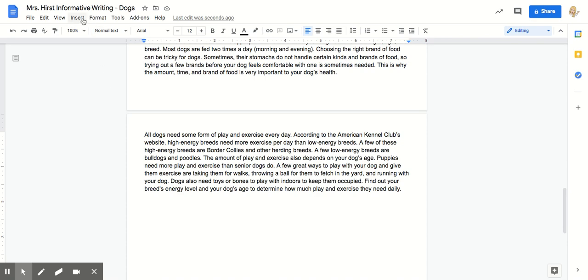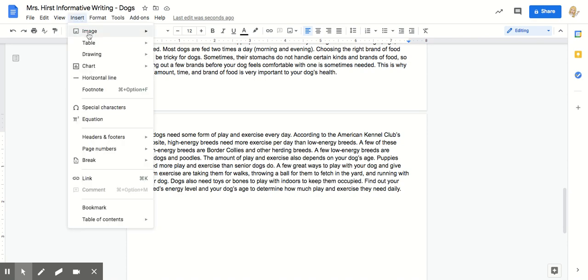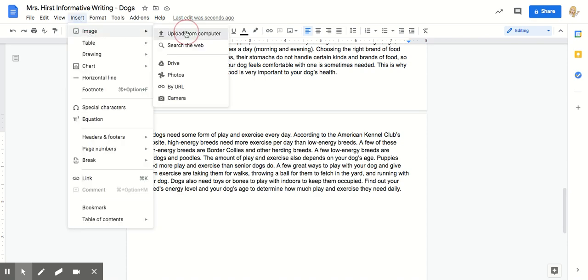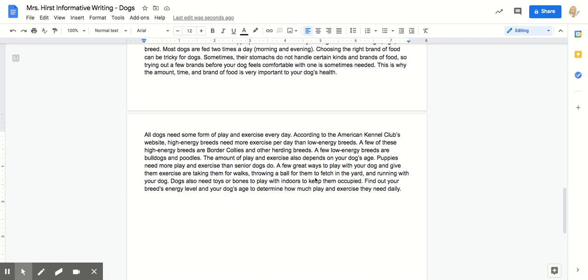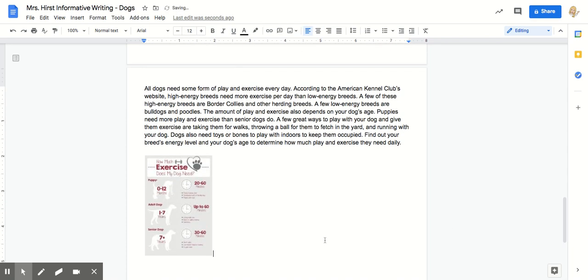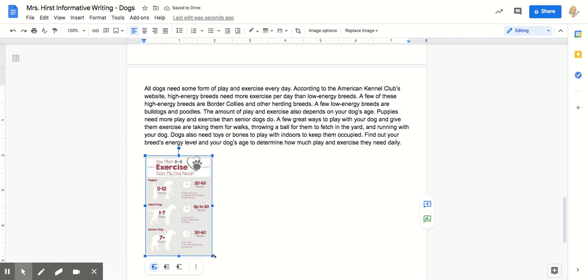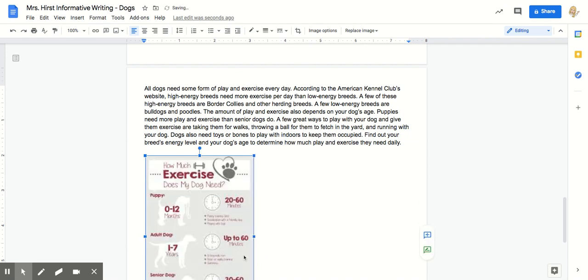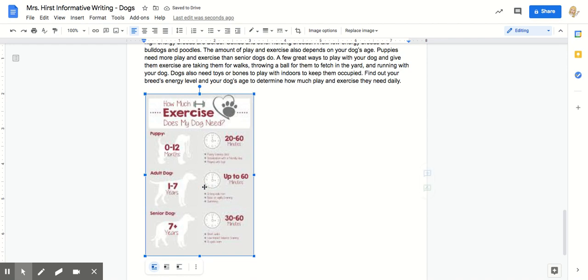But I'm going to insert a picture that I found online. So I'm going to insert image, upload from computer. I found this image right here. So it's how much exercise does my dog need? And that's exactly what I'm talking about in this paragraph.